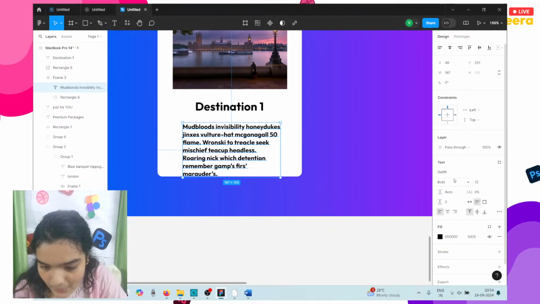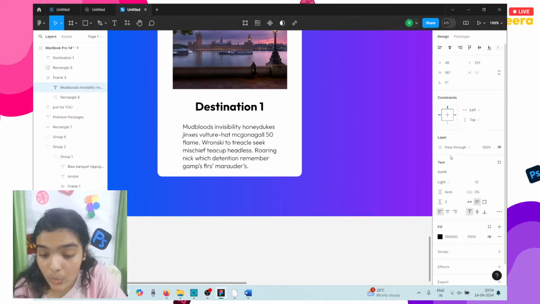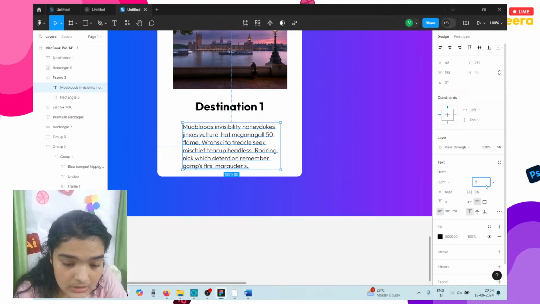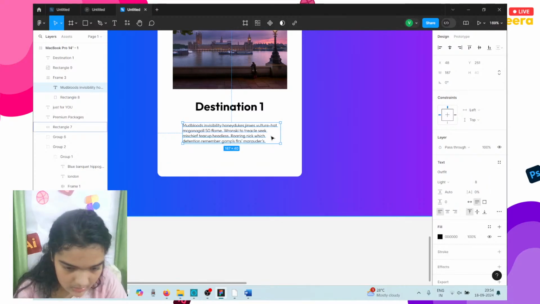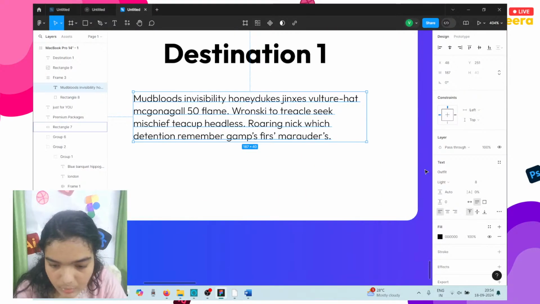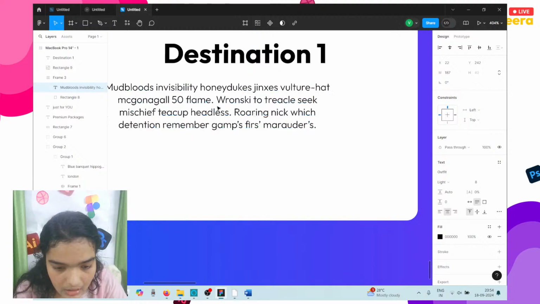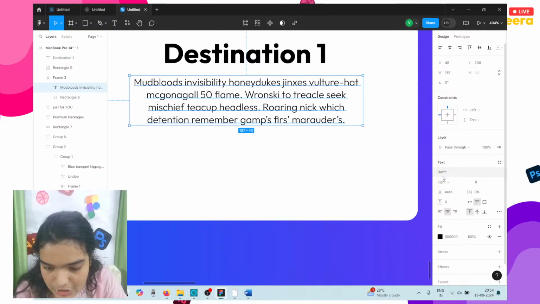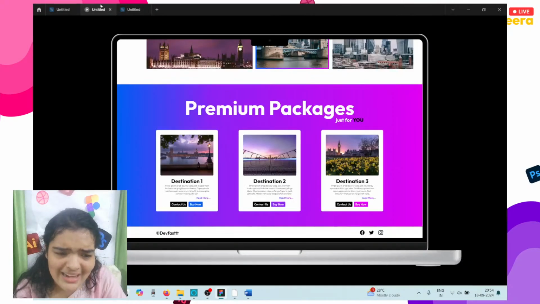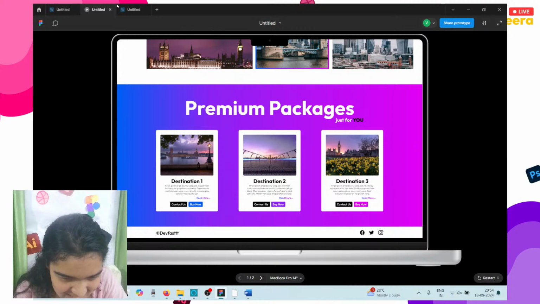Let's reduce the font weight as well. This is the most boring part of UI design ever, but the level of fun that you have once your UI design starts working correctly is unmatched, truly unmatched. I'm just going to stick to light. You can use variable font axes and stuff if you want.